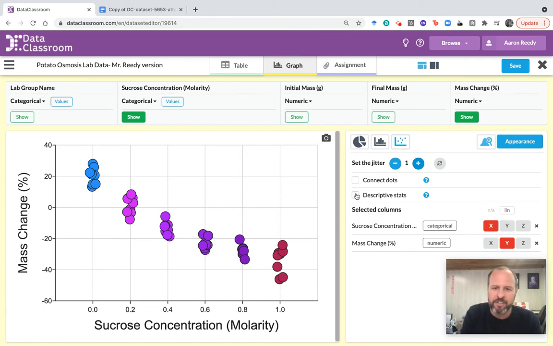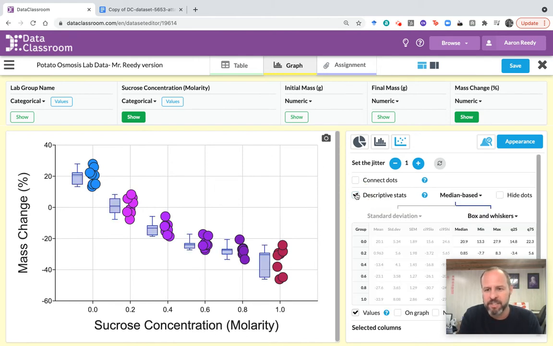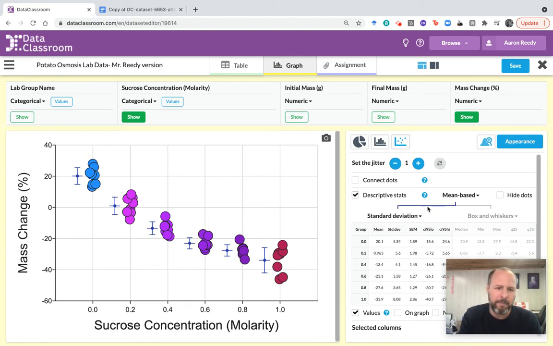Now, if I want to add descriptive statistics, I go over here and click this checkbox in the control panel at the right, and it's displaying a median with a box and whiskers. Maybe I want to see a mean, so I can click that. Now it's showing me a mean and standard deviation for each. Maybe I want to do 2 standard errors of the mean. Now it's showing that.